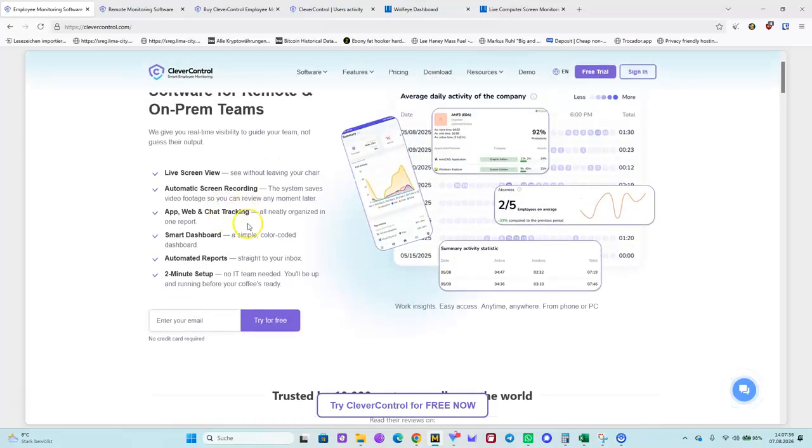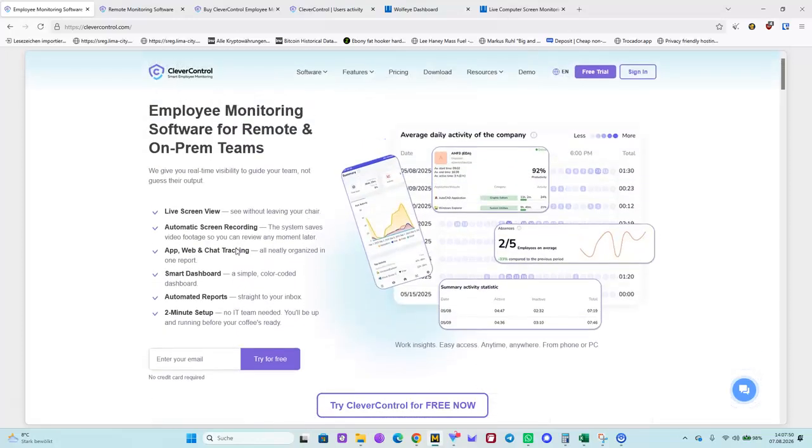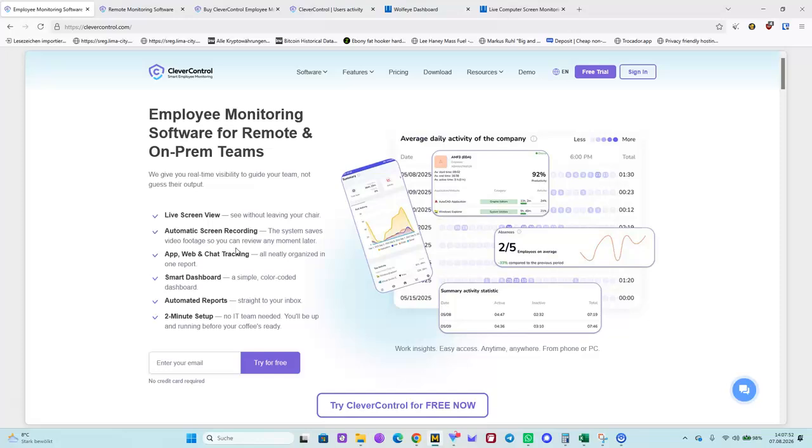As you see here in this list of features, CleverControl offers significantly more monitoring features than Wolfeye. So the first fact that we can say is that if you need a complete employee monitoring suite with detailed activity tracking, with reports and many different monitoring modules, that can be a real advantage to use CleverControl.